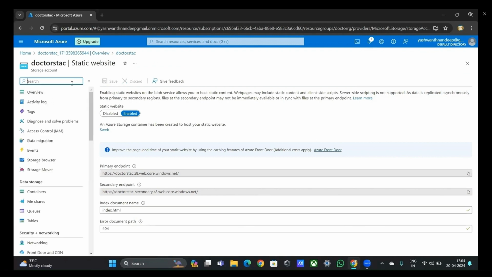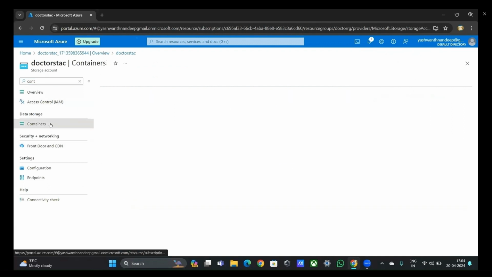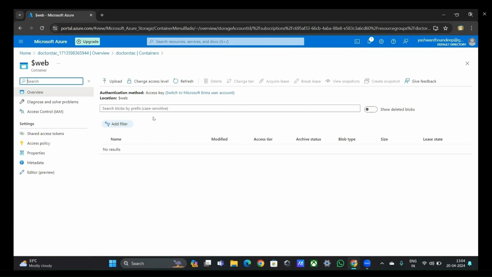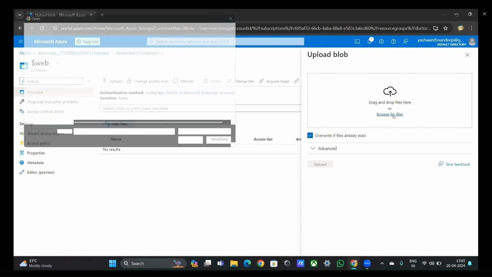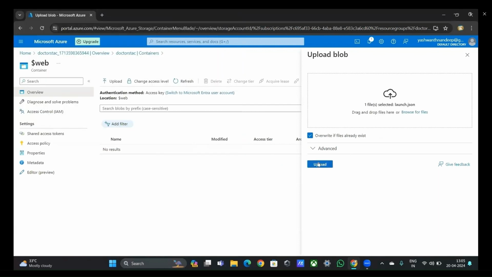Now again in the search bar search for the containers, and in containers click on the web where we need to upload the files. Select the checkbox that says overwrite if files already exist and click on browse for files. Click on upload, where we can see the blobs are successfully uploaded.